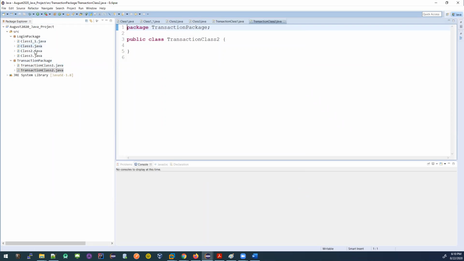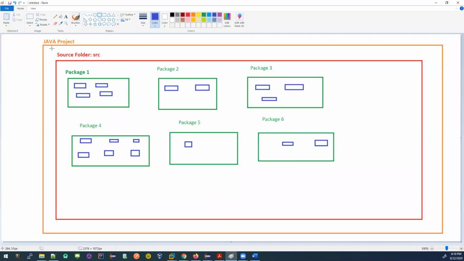Now these classes, these files are related to login, so I'm putting them in the login package. I'm just maintaining the code that is related in different packages, different boxes, like the way I explained it to you in this diagram. This is the bigger picture. You have the project, the Java project. You have the source folder. Now the related classes, related code files go in this package. These two files are related, so they go here.